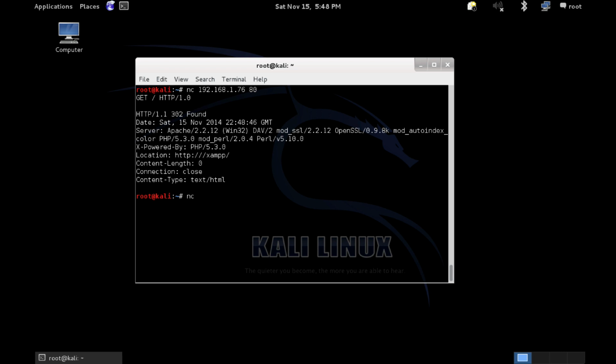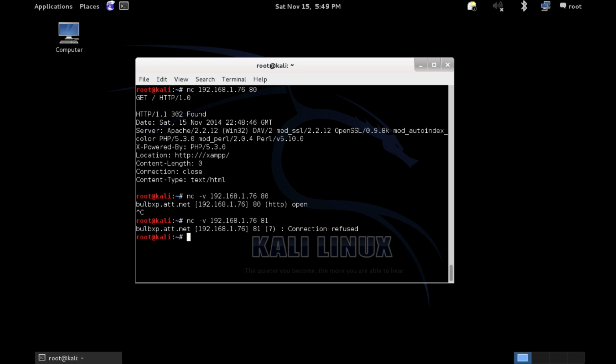But what if instead we tell it to do netcat verbosely? That way it just automatically tells us that the port's open. We don't have to come up with something that's protocol dependent to get it to talk to us. But if we instead ask for port 81, it says the connection is refused. So port 80 is open on the Windows XP machine and port 81 is closed.